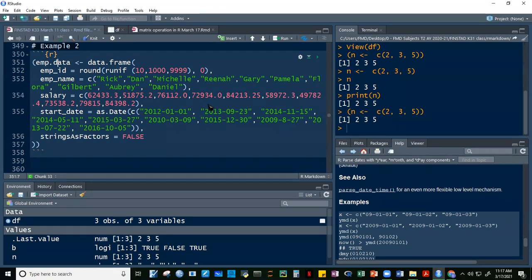No, ID number. Okay, employee ID. Name. Employee name. Salary. And yung date na nag-start sila. Okay, correct. Thank you. Start date. So, 4 yung variables natin dito.